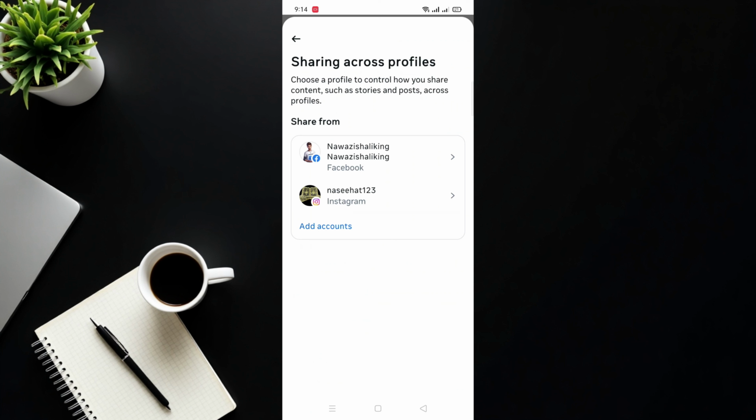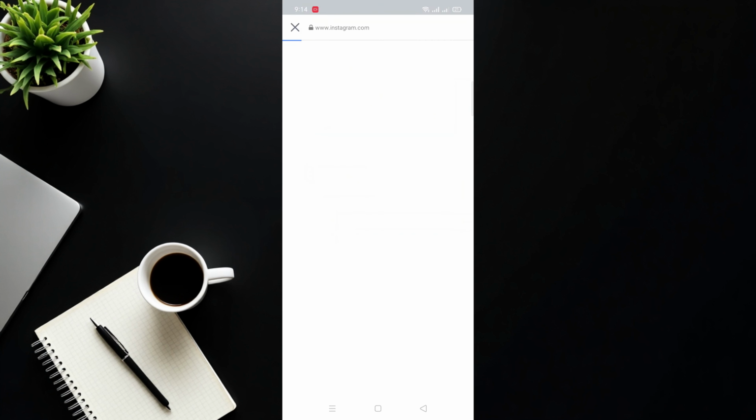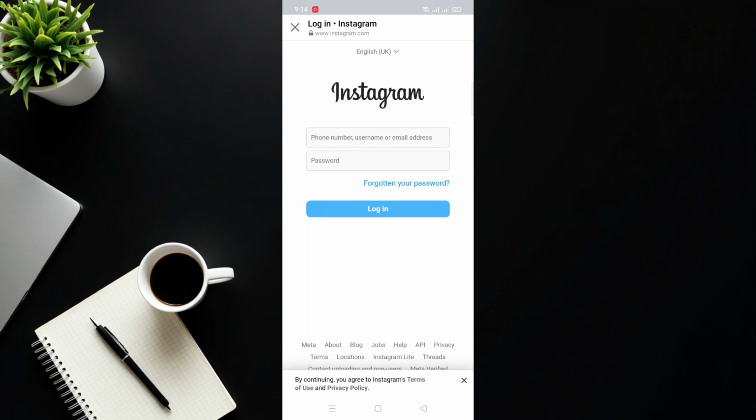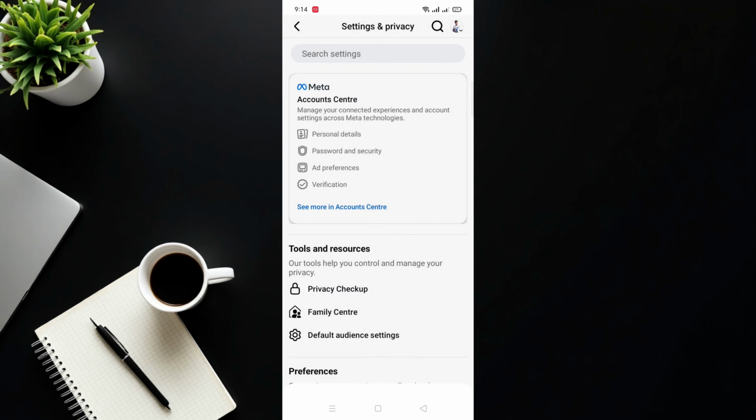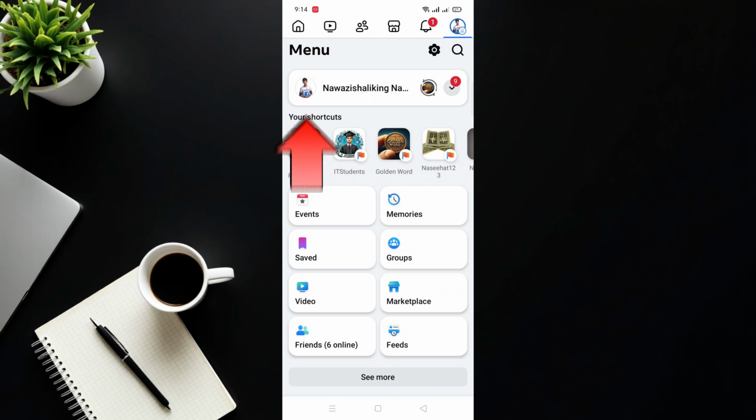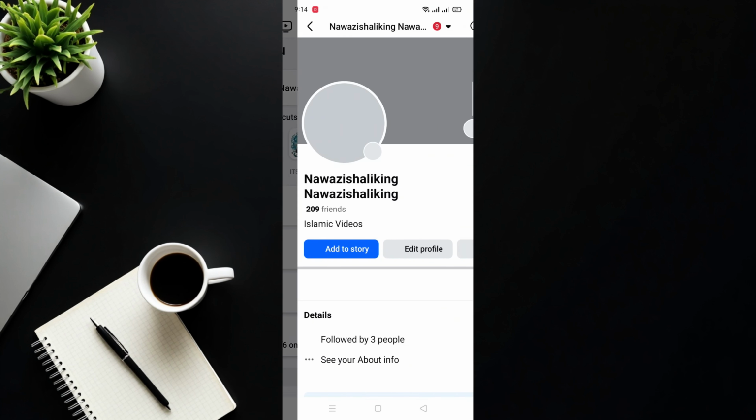Here you can see whether your Instagram account is attached to your Facebook account or not. If your Instagram account is not attached, tap on Add Account. Enter your email address and password and log in. Once your Instagram account is successfully attached, go back. Tap on Profile to return to your profile page.